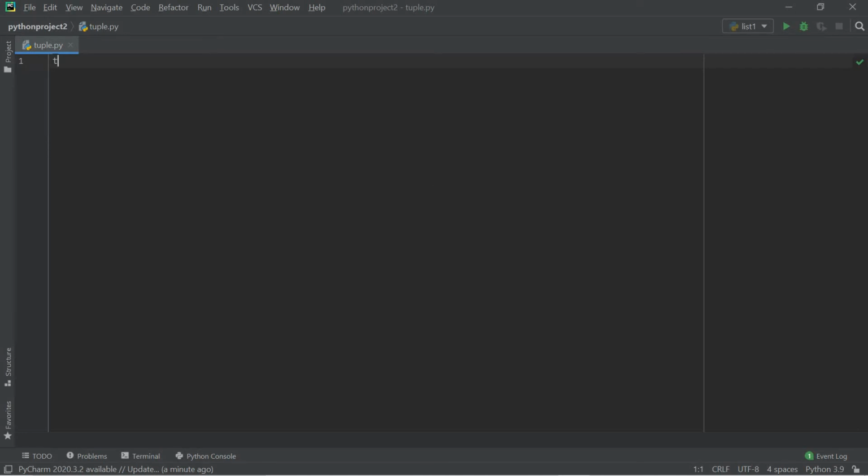So to create a tuple, write the tuple name. For example, I'm giving it the name tuple1. You cannot write tuple because it's a keyword which is already predefined in Python, so you have to give it a different name. Okay, so inside Python, how you can give the values: inside the parentheses. You are supposed to use these parentheses instead of square brackets because square brackets mean you are creating a list, but we are working on a tuple, so you have to use these parentheses.